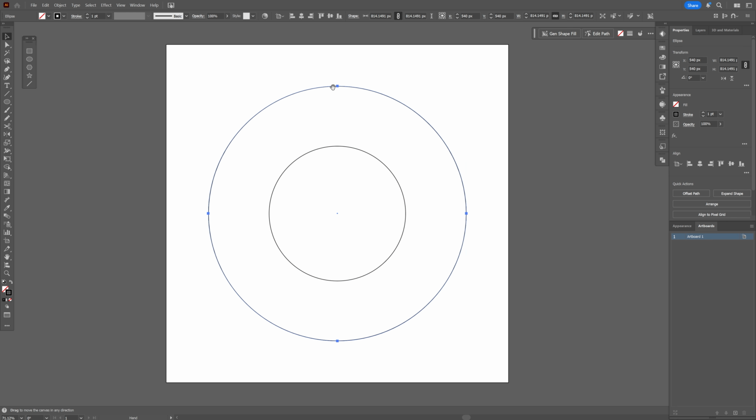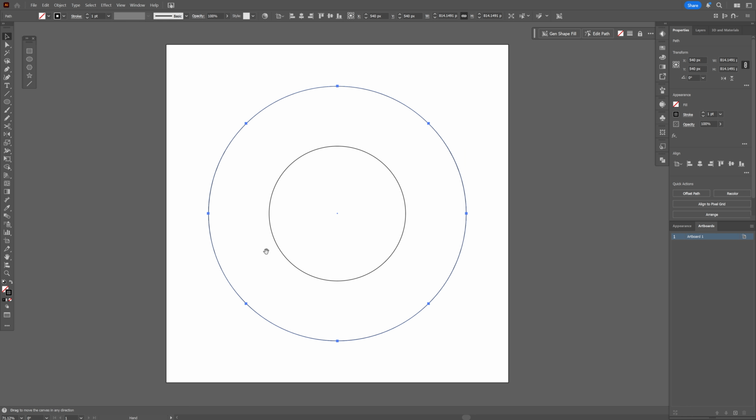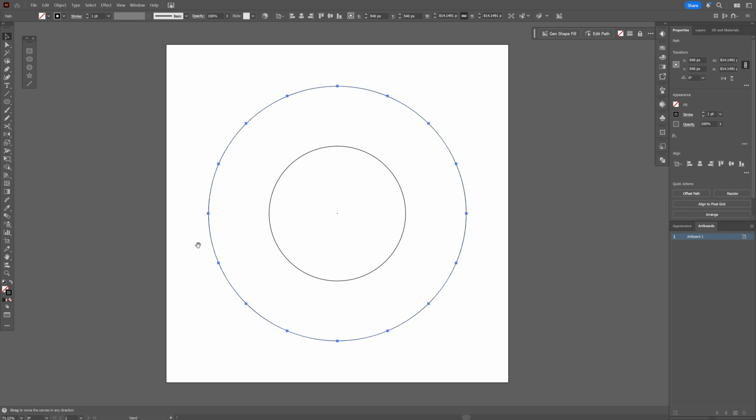And as you can see, we got like 4 anchor points, and we're gonna need to increase the number of the anchor points. So for that, we're gonna go here to the object, and let's go all the way to the path, and let's select Add Anchor Points. So now if I press and hold space, you can see we have like 4 more paths. We're gonna need to increase this even more. So I'm gonna go back to the object, path, and select add anchor points. So now we got enough anchor points, and I'm gonna select the direct selection tool.